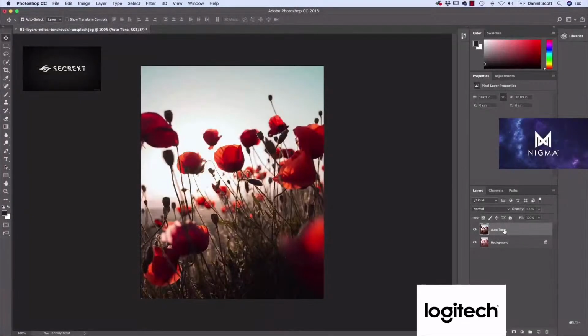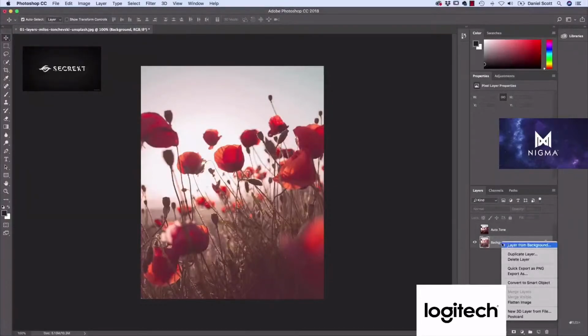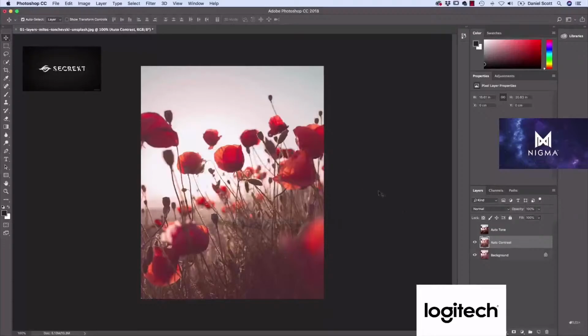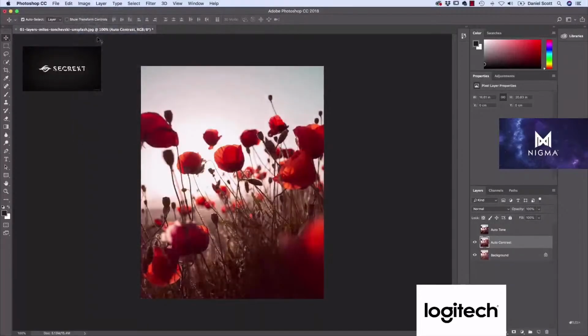Let's do the next of the automatic features. So let's turn off the eyeball. I turned off Auto Tone. Let's select the background layer and right click it again and go to duplicate layer. Let's look at the other feature. It's called Auto Contrast, and let's click OK. Then with that layer selected, let's go to Image and let's go to one of the other options.